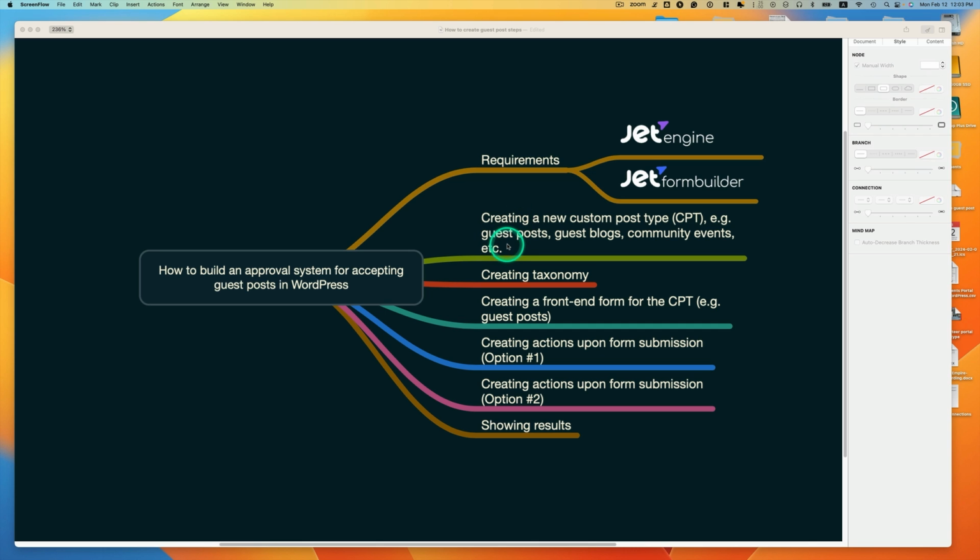I'm going to be using guest post in today's tutorial, and then creating a taxonomy, and then creating a front-end form for the CPT, in my case, guest post. And the next one is, I'm going to show you the first option, creating actions upon form submission, and the second option, the verification approach. And I'm going to show you the result at the end.